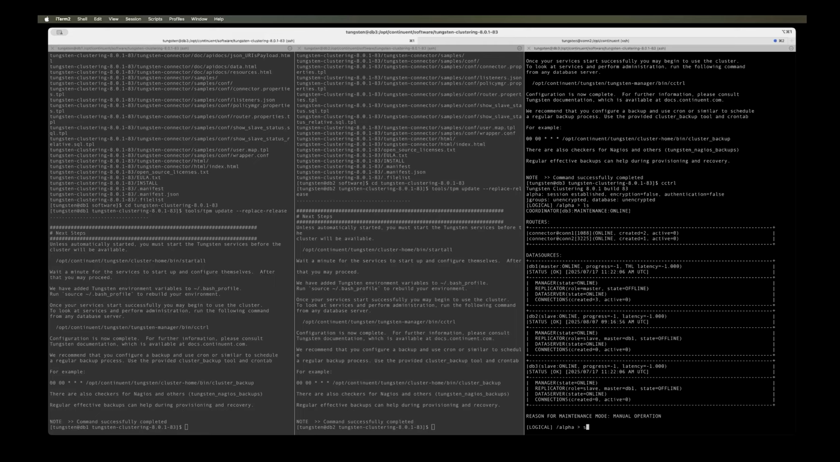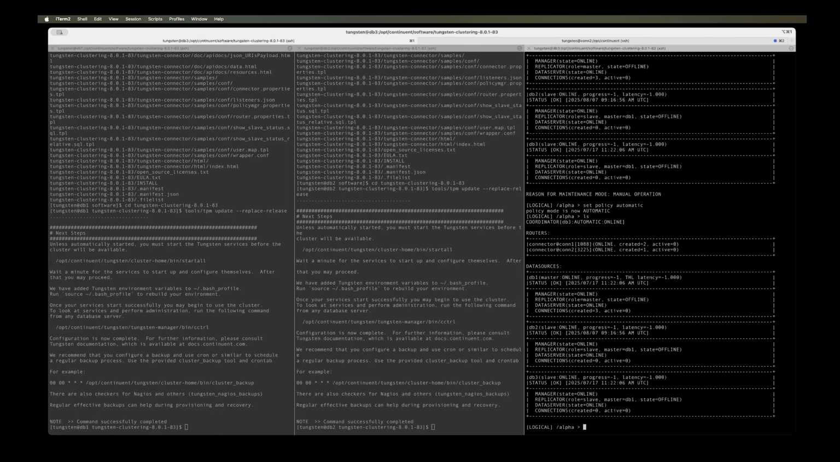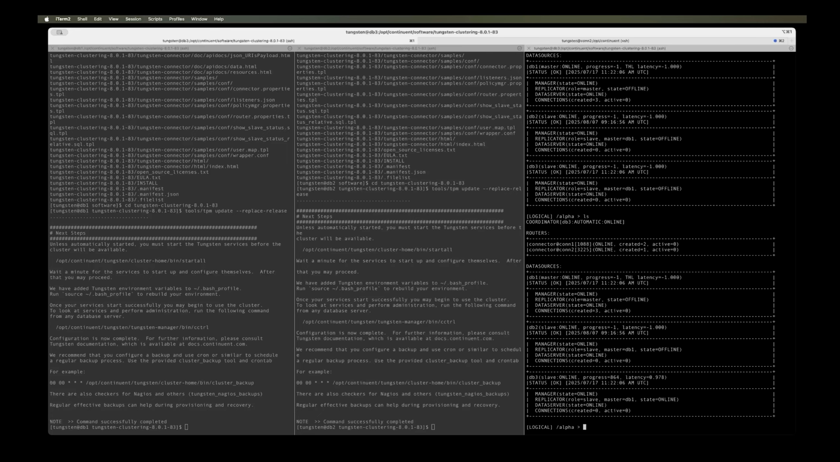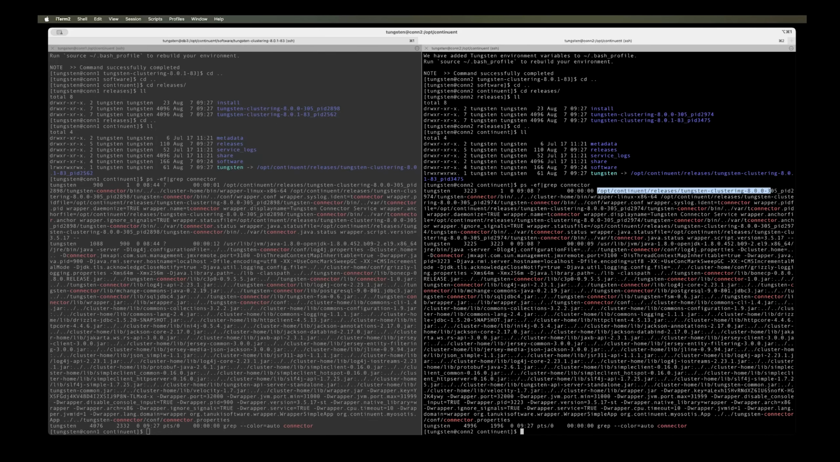So I'm happy with all of that. We'll put the cluster back into automatic mode, and then we'll just wait a second or two for it to bring those replicators online. We can see they're coming online now. There we go. So the cluster is now upgraded. Everything is good. So all we have left to do now are the connectors.